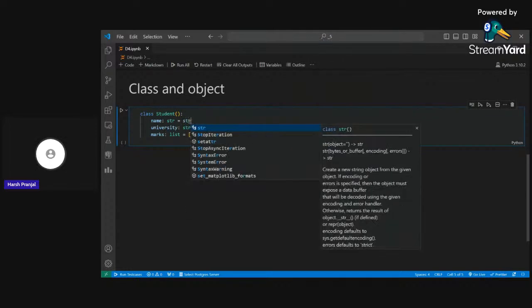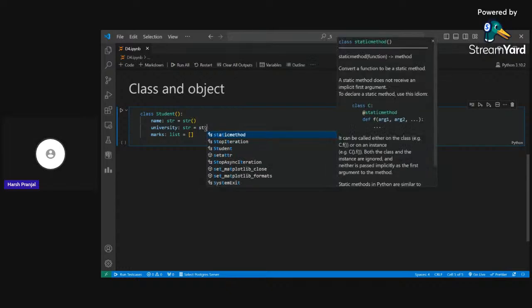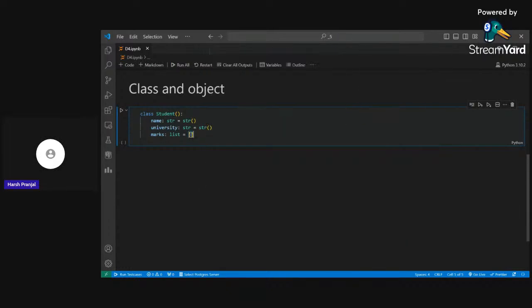Let me provide them as strings, empty strings only. So this is what we need. Now what else do you need inside your class? I mean, what else do you need for a student? Suppose you have to check if the student has passed or qualified in each subject or not, right? In that case, we need a function inside a class, right?